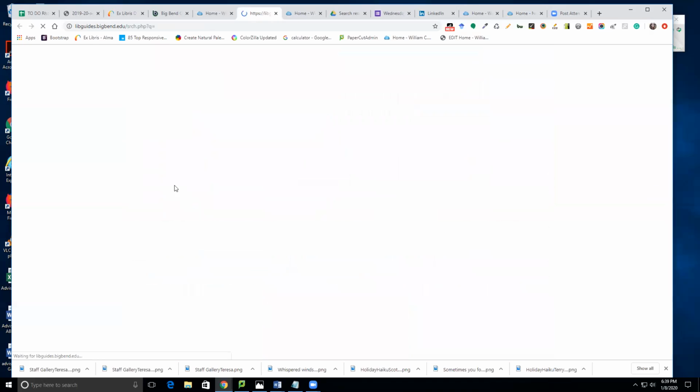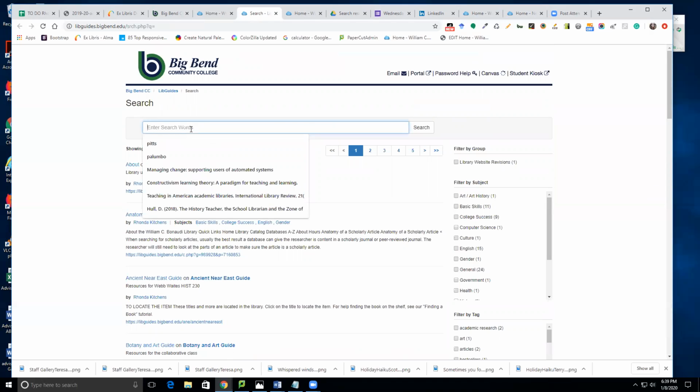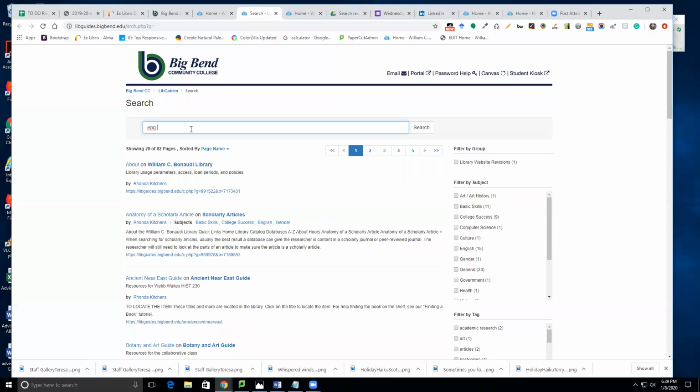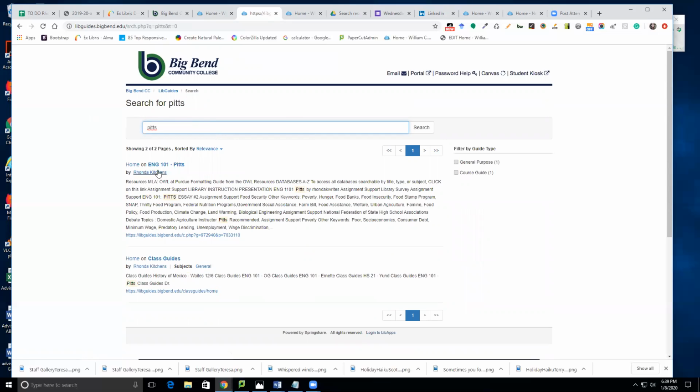When you click this, it's going to take you to a place where you can search to see, for instance, if you have English 101, this is going to bring up the guides that go with 101. You'll see we also have the names of the professors. You can put your professors here. You will go with Pitts. And the guides that have to do with that professor will come up for you.